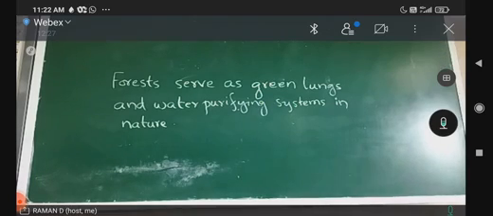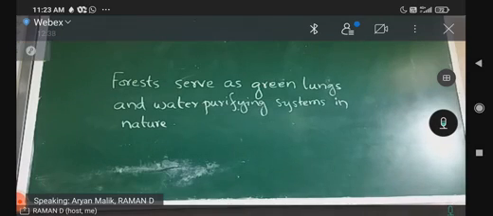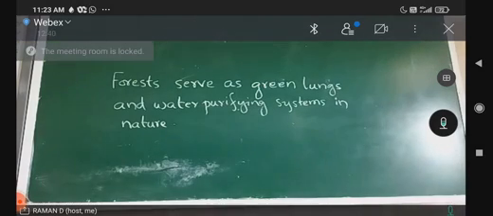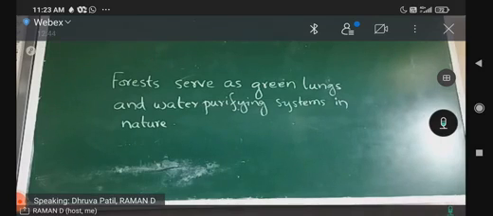Forests serve as green lungs. What does it mean by green lungs? What are lungs? Is anyone having an idea, sir, about the organ we used to breathe? Lungs help us by providing oxygen to breathe.